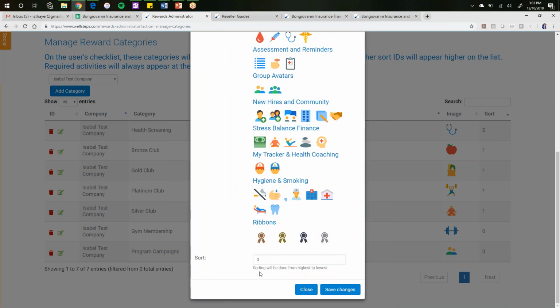Okay. And then, so the sorting in our program center on the admin side, typically it's done from lowest to highest. So 0 would be on top, and then 10 would be at the bottom of the list. But it's different for some reason with rewards categories. So instead of going from 0 up, 0 appears at the bottom of the list. I'm not sure why they did it this way because it makes it so confusing. But this is the only place on the admin side of things where they do it from highest to lowest. Okay.